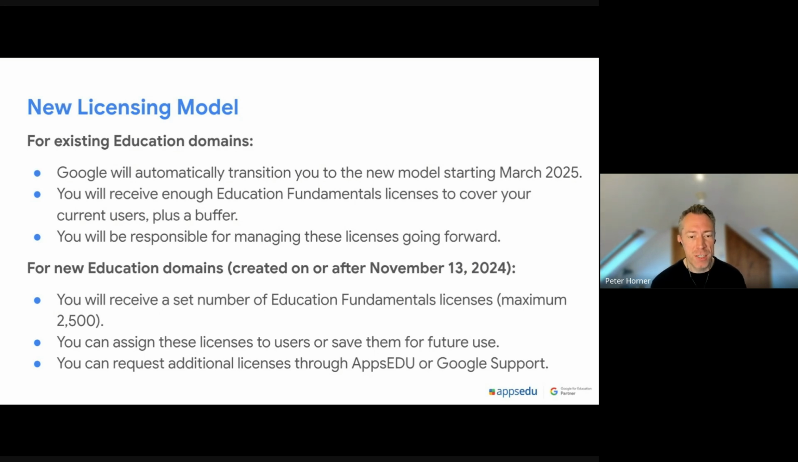Since Google Workspace for Education was launched, you'd get enough fundamentals licenses to cover every single user you create, and that's not changing. So what Google are going to do is, once we get to March, look at how many users you've got both active and suspended on your Google domains, and give you enough Education Fundamentals licenses plus a healthy buffer on top of that to make sure you've got enough going forward. But there's also some strategies we can look at to help you maximize those licenses as well, with some of the new license types, which we'll look at in a moment.